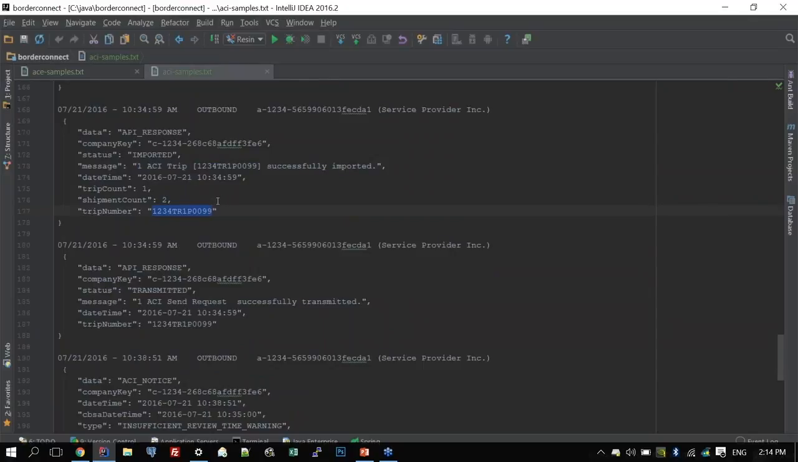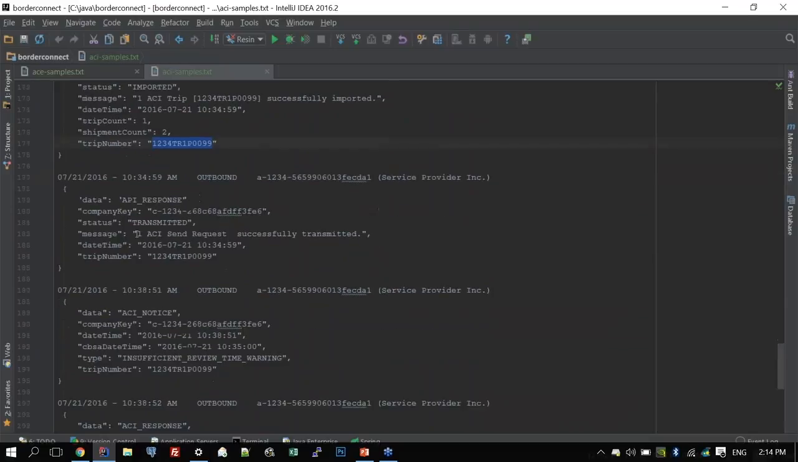BorderConnect will next, and you can see again the time being almost instantaneous, same timestamp, send another ACI response saying that we forwarded this message to Canada Customs. So it's moving the status of the manifest to transmitted. It's saying one ACI send request successfully transmitted.